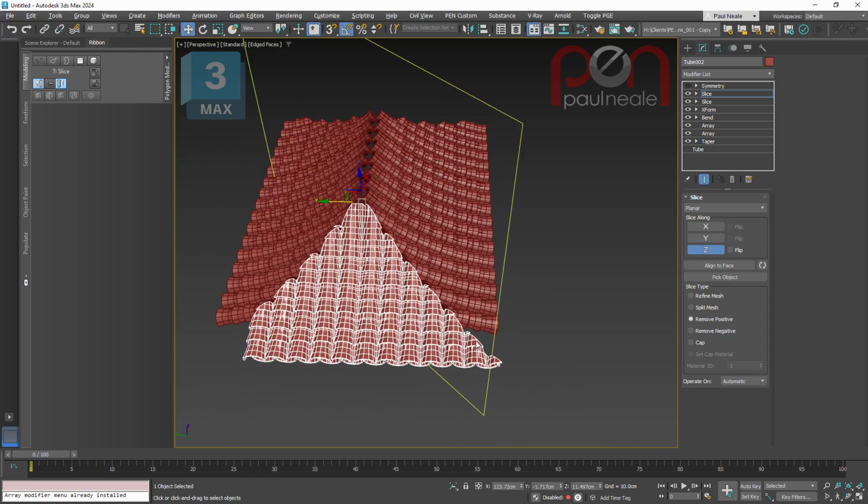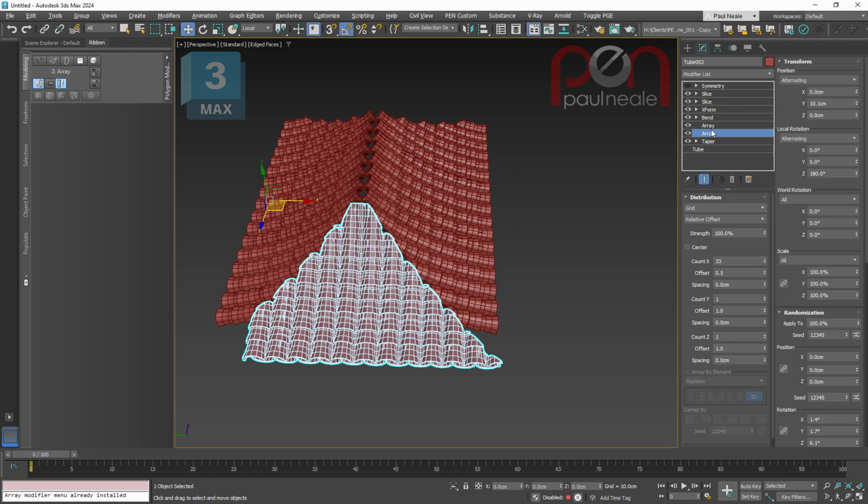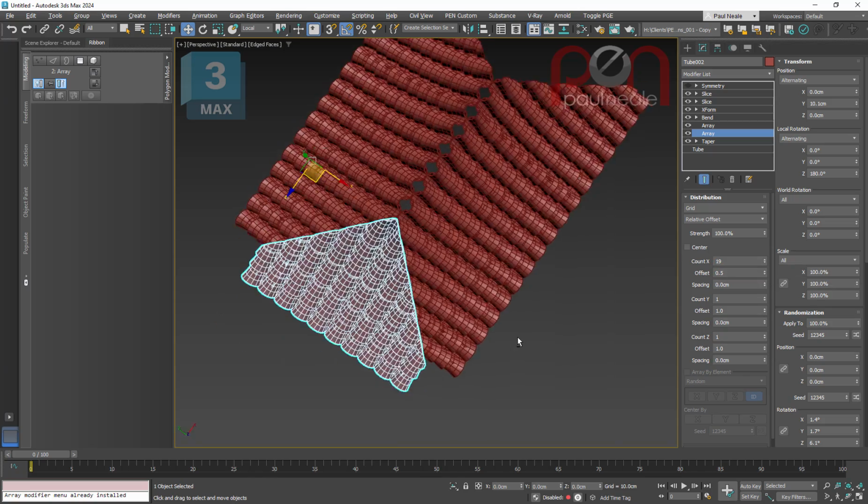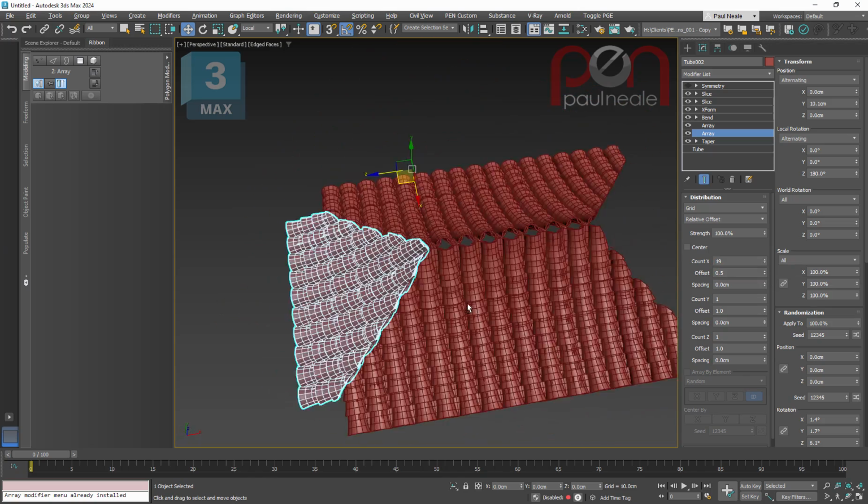And now you can see the end of the roof isn't correct. That's simply because there are too many in the array, in the first array modifier. We can pull those back down, and you can see that we can address how many of those we actually need to have the right kind of overhang on the roof.